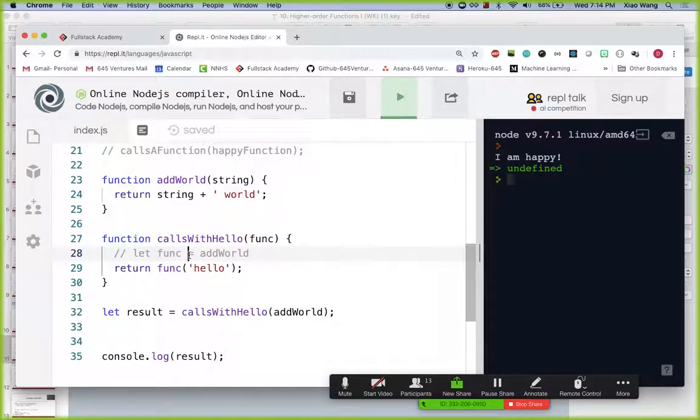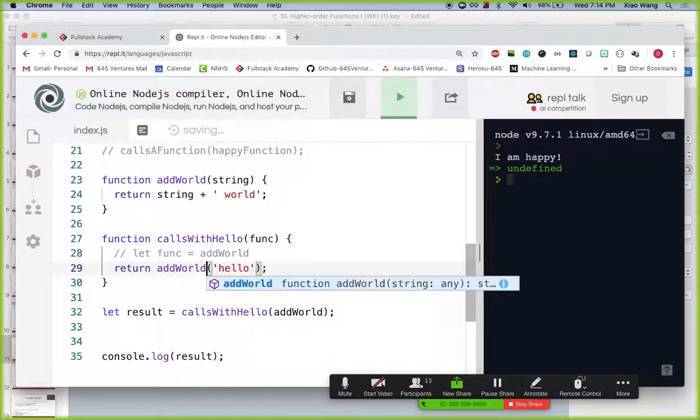Cool. All right, so everyone good so far? Yes. Awesome. So if func is equal to add world, then func hello is the same as me saying it's add world hello. Right? Okay, now everyone still with me? Yes, definitely. Okay, so let's figure out what this highlighted portion, what add world hello is equal to.